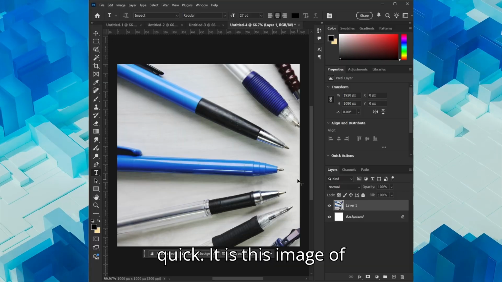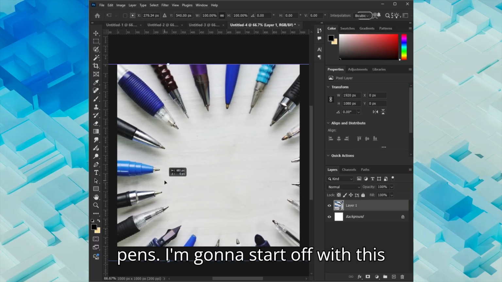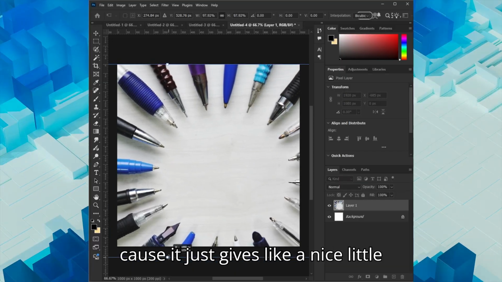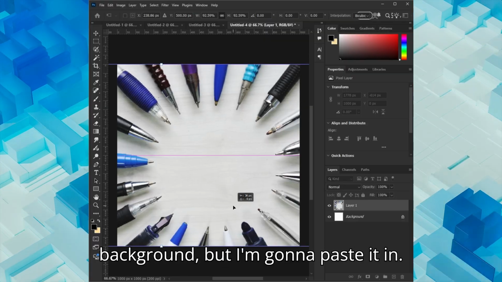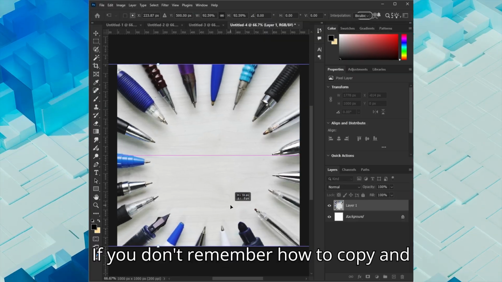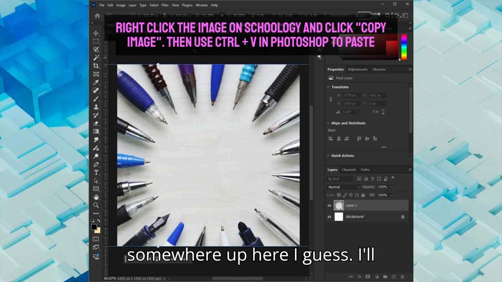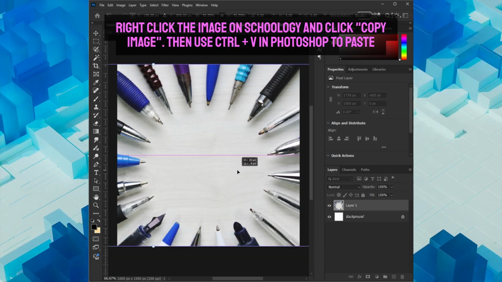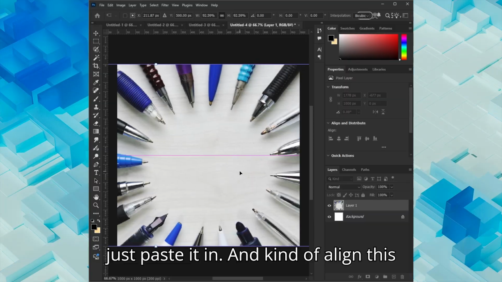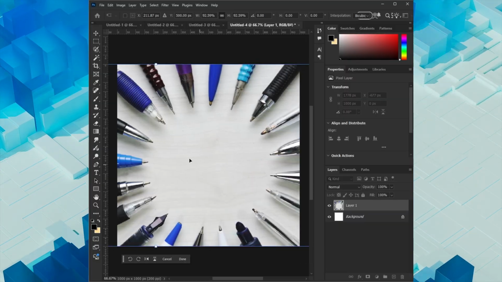It is this image of pens. And we're going to start off with this because it just gives like a nice little background. But I'm going to paste it in. If you don't remember how to copy and paste an image, I'll put the instructions somewhere up here, I guess. I'll just paste it in and kind of align this circle to be in the middle.